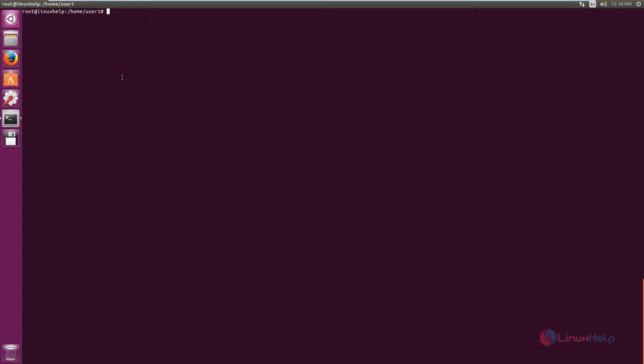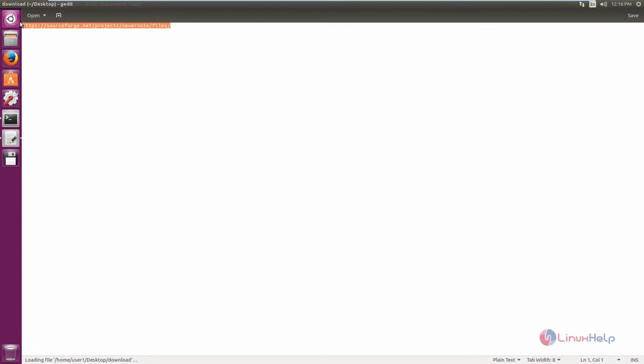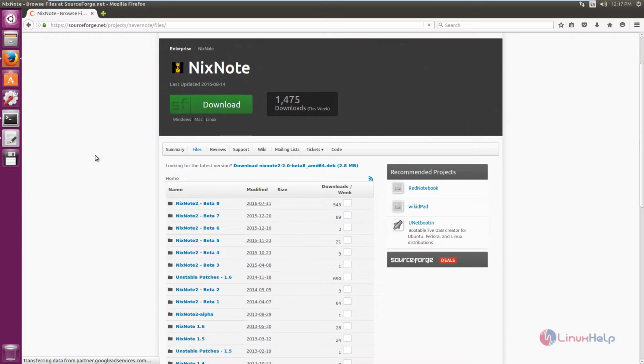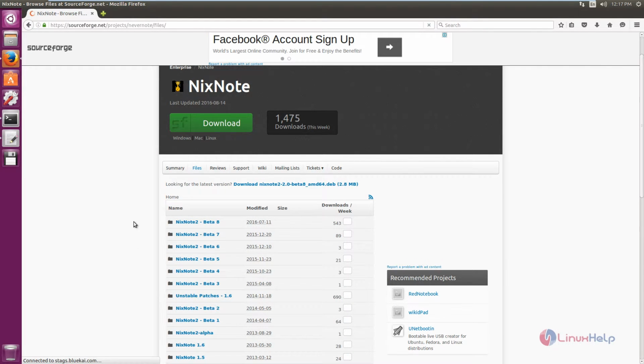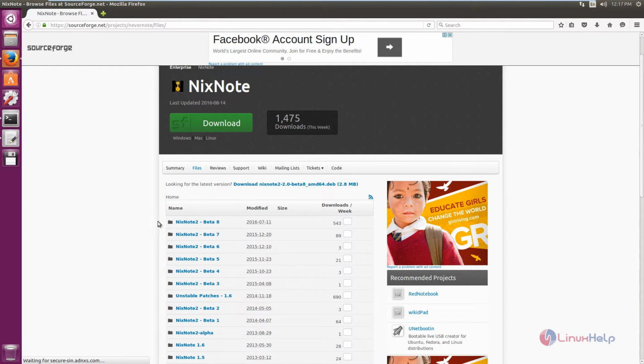First, you need to download the NixNote installation package from the SourceForge site. Now copy this link and open the browser. Now paste the link. Now we can see the installation packages that are available. Now we can see the latest version. Now select the latest version.